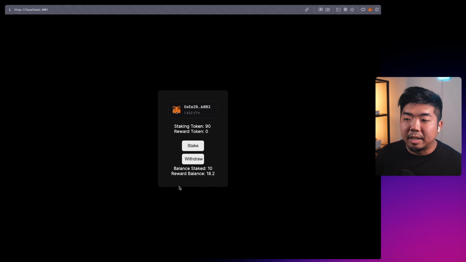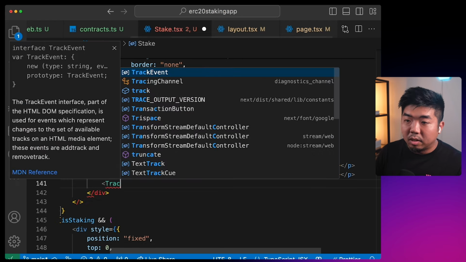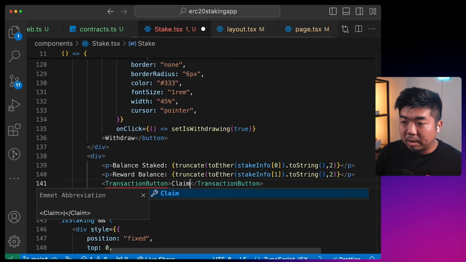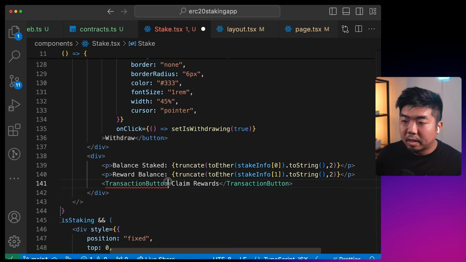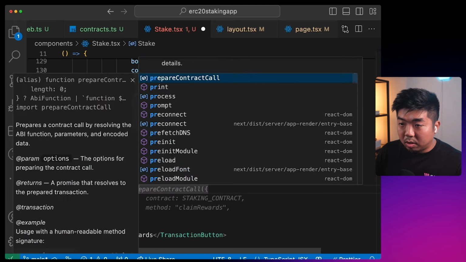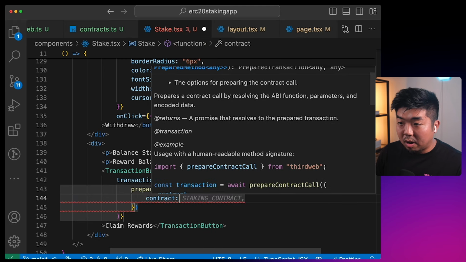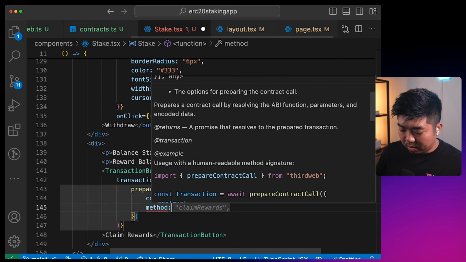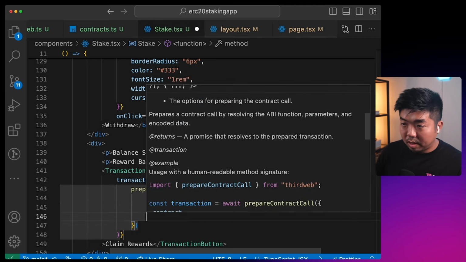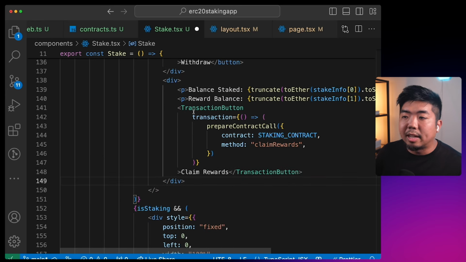So now let's create a button here to allow us to claim the rewards that we are earning. So coming back to my code editor, below those balances, we'll just add a transaction button again. We'll call this one here claim rewards. And the transaction here for our claim rewards button is going to use the prepare contract call. We're going to again call a function from our staking contract. The method we are going to call is the claim rewards function. And we don't need to provide it with any parameters. We're just calling that function, and that should claim the rewards based on the wallet that we have connected.